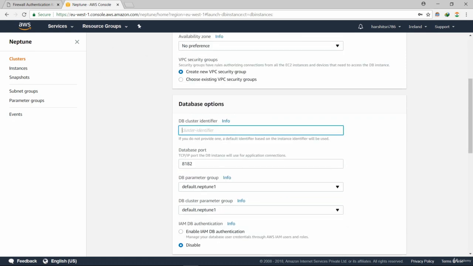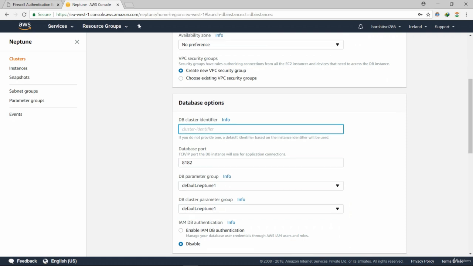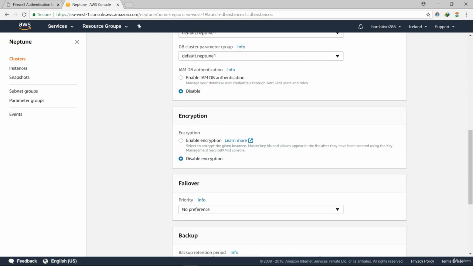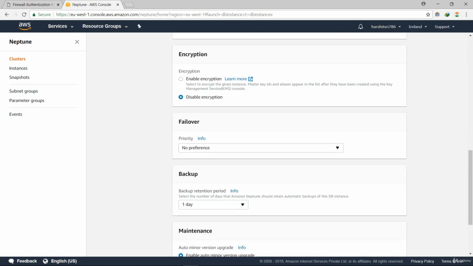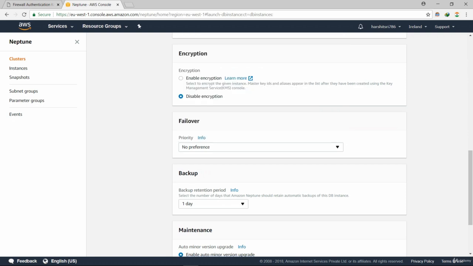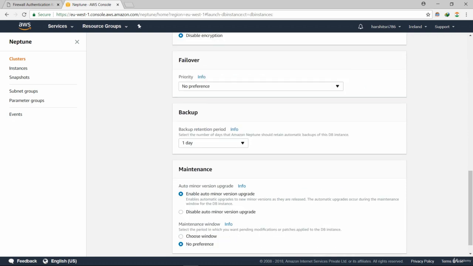Then again provide the identifier for cluster name, define the database port for communicating with applications, then provide the database parameter group, the cluster parameter groups. Then if you have an IAM database authentication, the identity and access management role for different users, you could choose it. Otherwise, you could disable it. You could choose from encryption or you could not. You could omit this step.